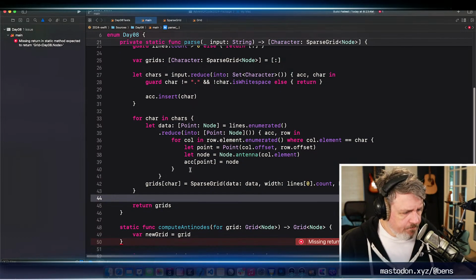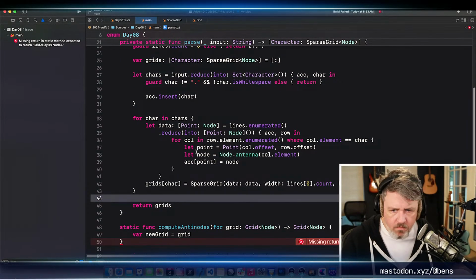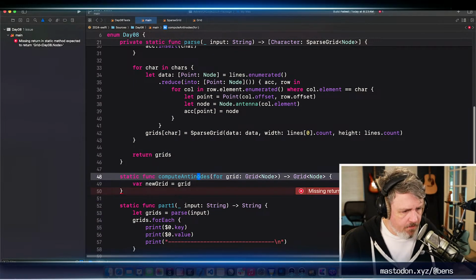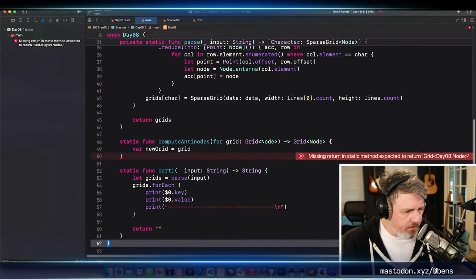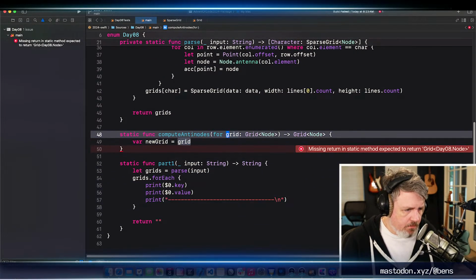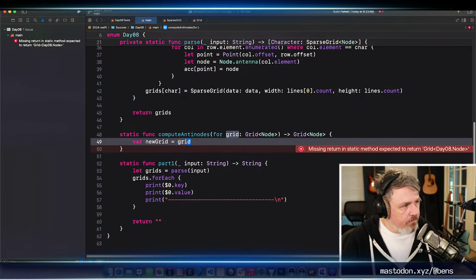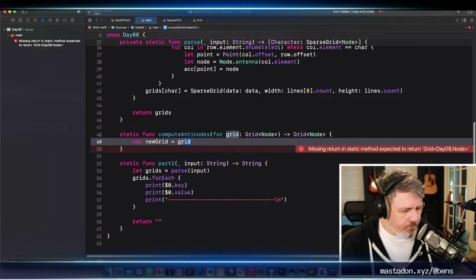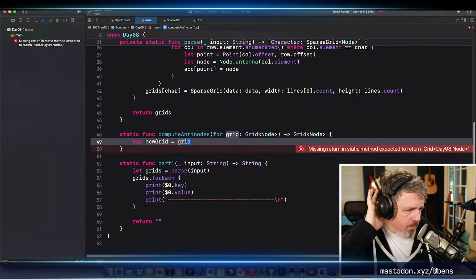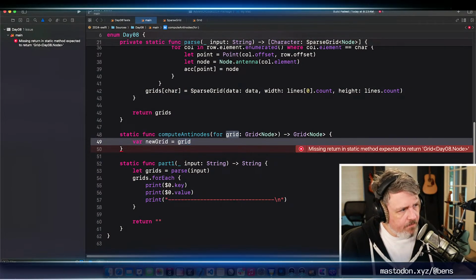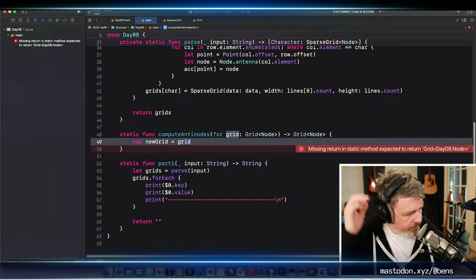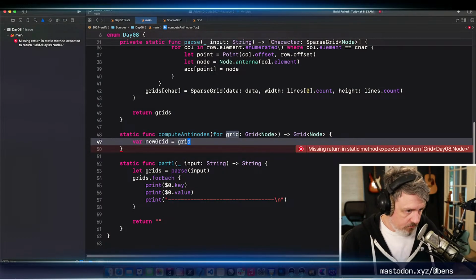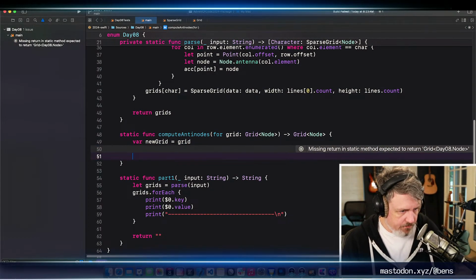Okay. All right, so finally, now I have a grid. And that grid only contains one antenna type. So for every combination of antennas, we'll have a difference, and then we can reflect over that vector.